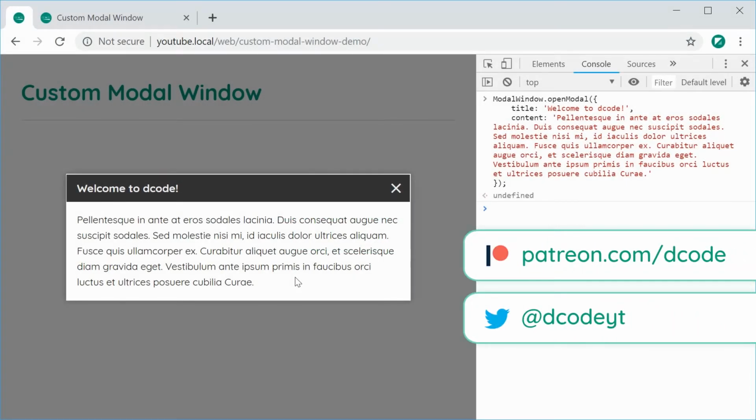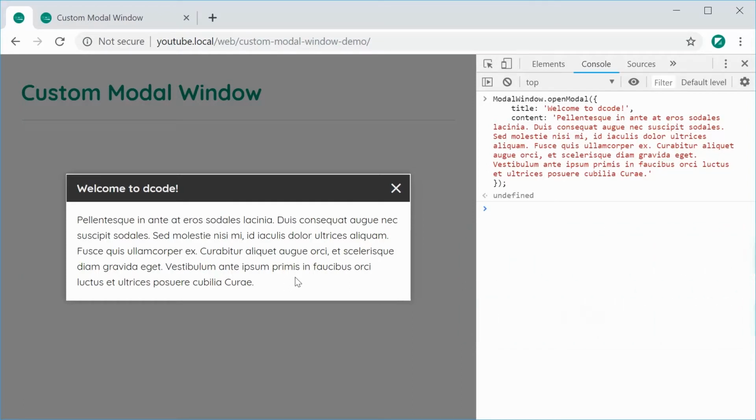My name is Dom, and in this video we're going to be creating this custom modal window using HTML, CSS and JavaScript. Okay, so basically this will all be done using plain HTML, CSS and JavaScript. There is no need for any sort of external library such as jQuery.